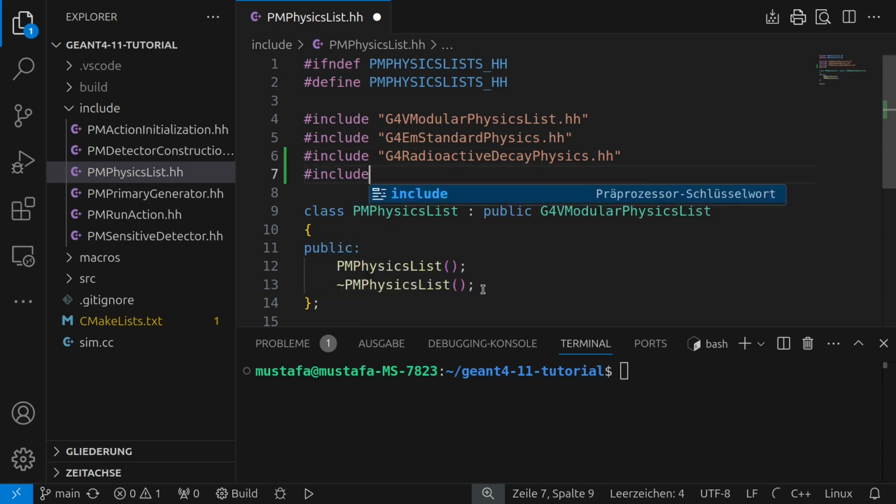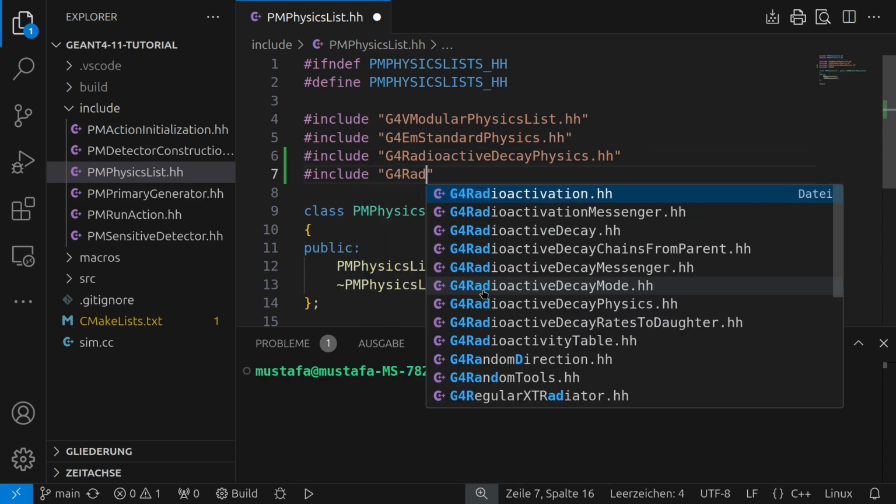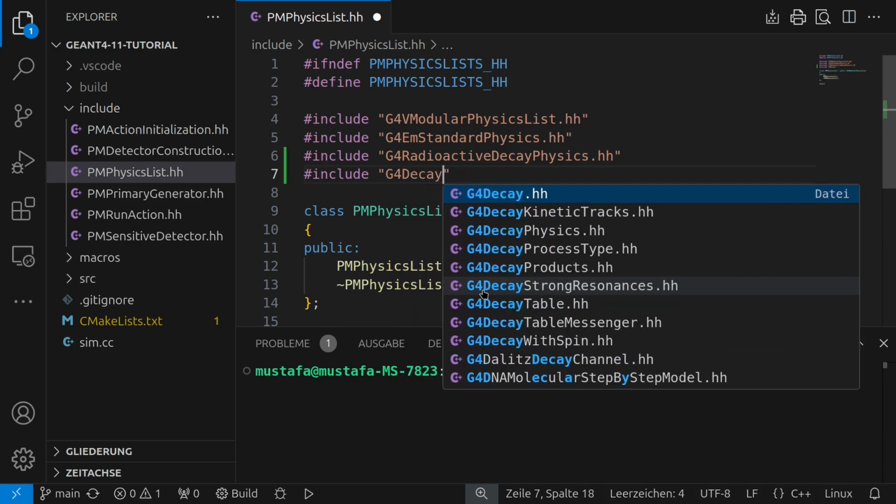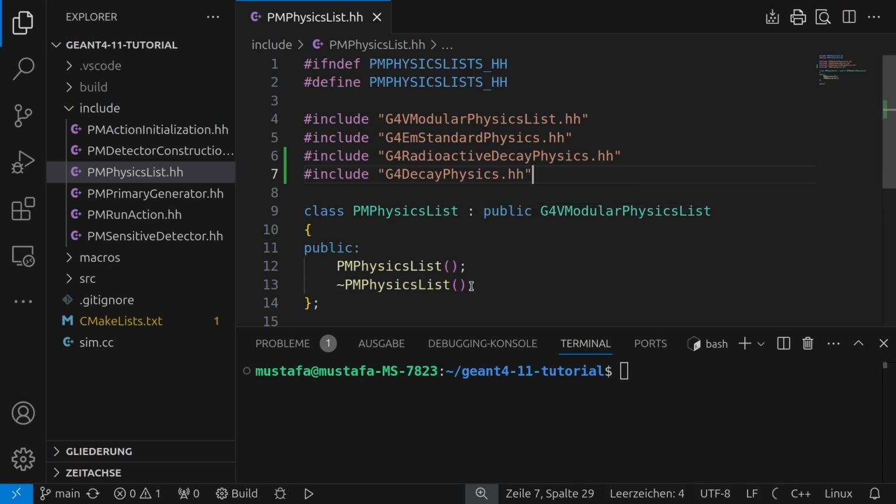And the second one that we want to include is G4DecayPhysics. This handles different decay models, mainly related to particle physics, but we also have to include it here for our radioactive decay.